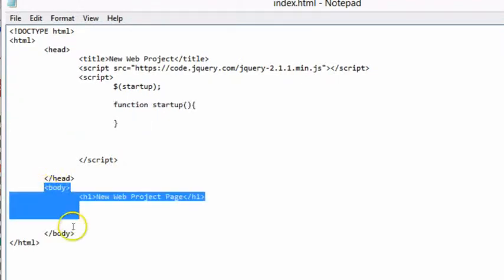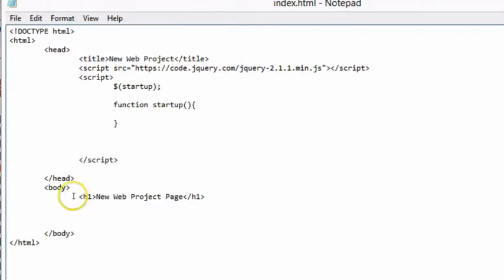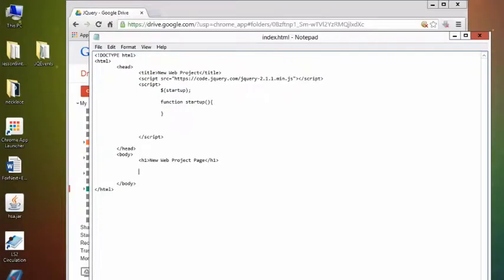In the body area, I don't have much yet. All I've got is a heading 1 that says new web project page. So this is where we're going to put the image source code, and most of our work will go down there.